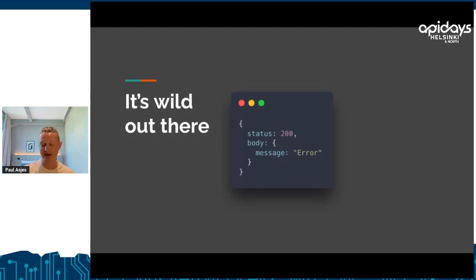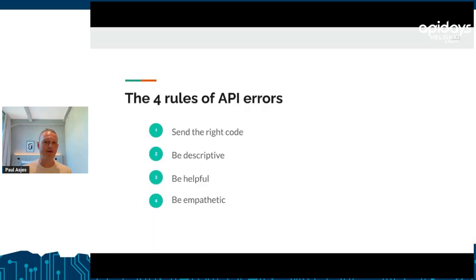This is completely useless. I have 4 rules when it comes to building out your API errors. 1, send the right code. 2, be descriptive. 3, be helpful. And 4, be empathetic. I'll go through examples for all of these, but the idea is that if you combine all of these, you build something in your error messages which is actually useful to the humans behind the API. This is going to turn your API from an okay API to a great API.